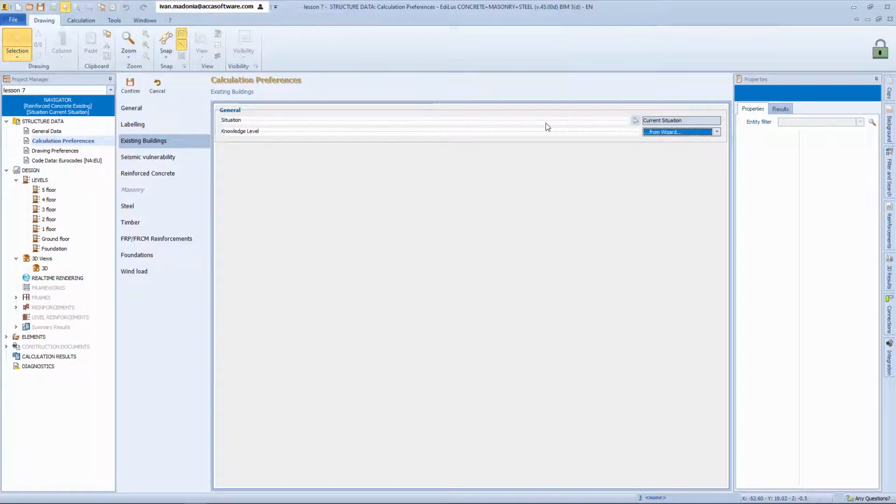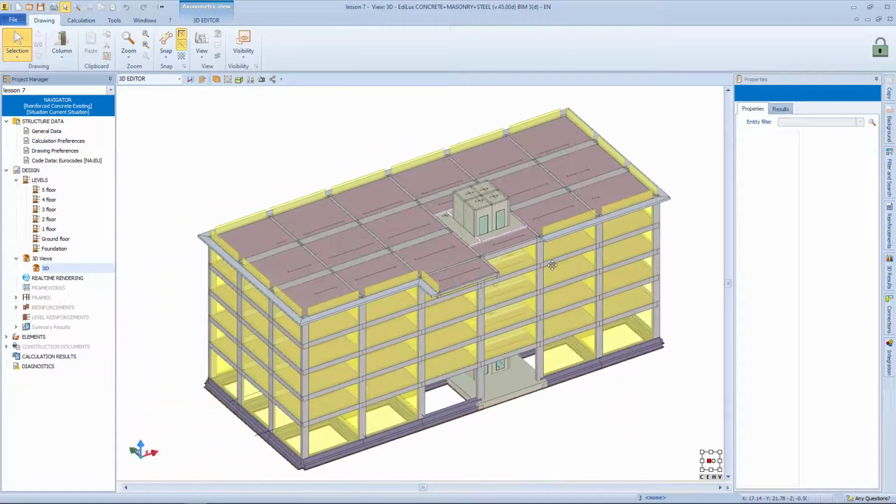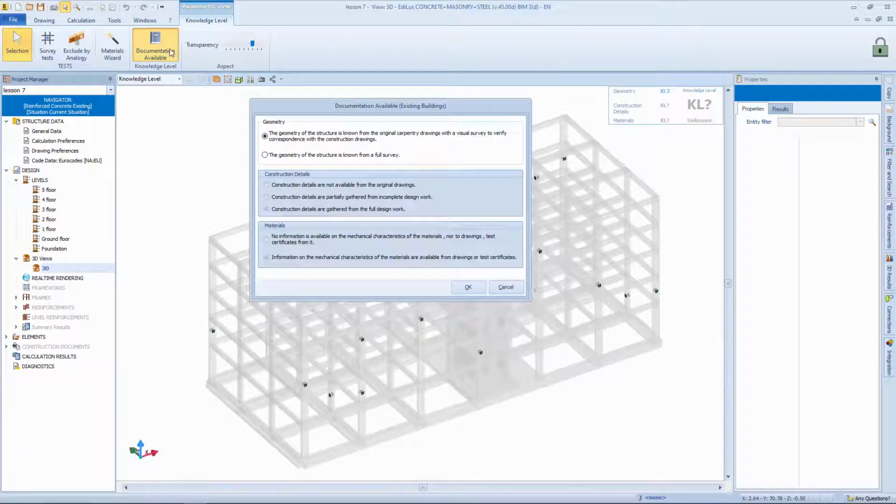Once selected, we return to the 3D environment. But now we can take advantage of the knowledge level view. Here we need to specify what is the available documentation. For example, we should specify if the geometry of the structure is known, because we have the original drawings of the structure and it's supported by the result of some tests performed. As for the knowledge of the construction details, we must specify to the software if we have the original drawings, or only partially or do not have them.